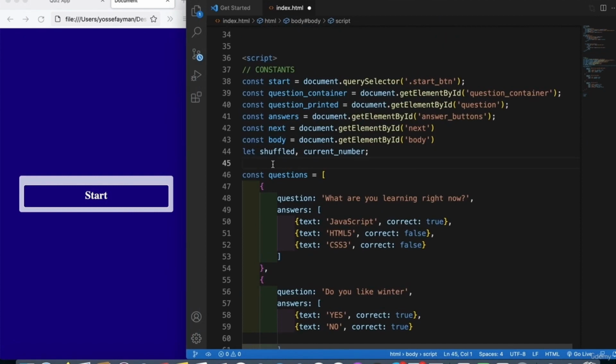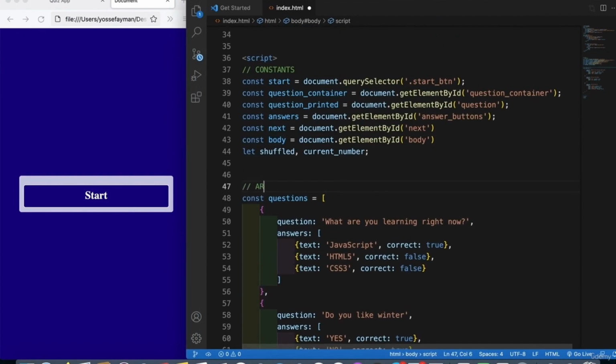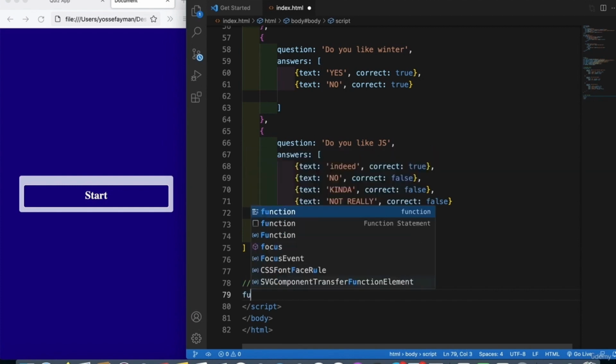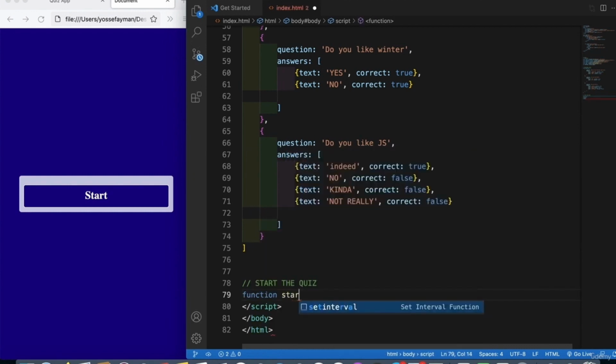We can just add a comment right here, questions array. Okay, and then another comment right here, start the quiz. And then after this part we can go for the JavaScript and add for this part. We can make a function right here and call it start quiz. Open the brackets, and we need to think about what I wanna do when I click on the start button.